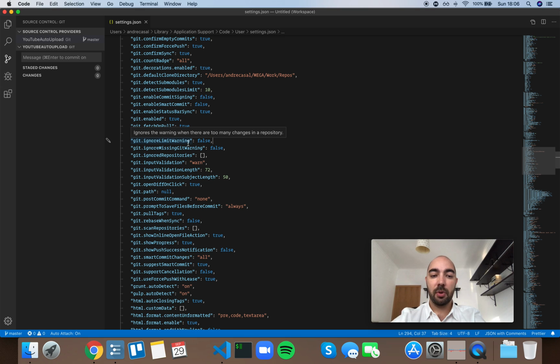So I'm going to leave this setting enabled. So ignoring false, so that the setting is enabled.